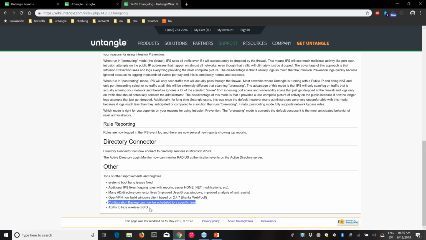There's a couple nice features. Now you can schedule the time of the configuration backup. Configuration backup just does an automatic backup every day, so now you can schedule the time that happens, and that backs up to our command center, where you can go back and browse through your old backups of all your old settings and restore them as needed.